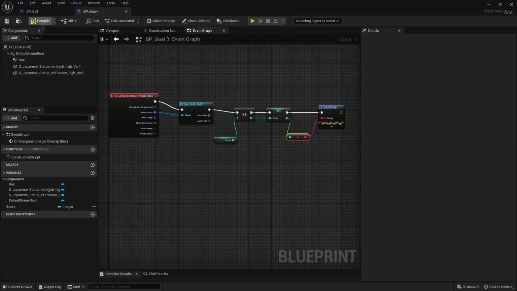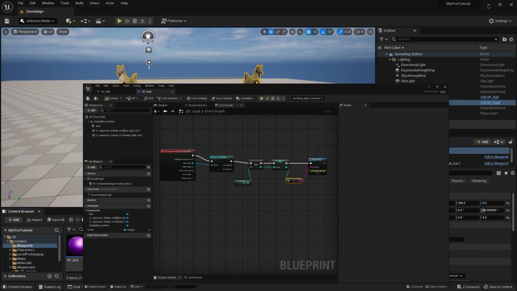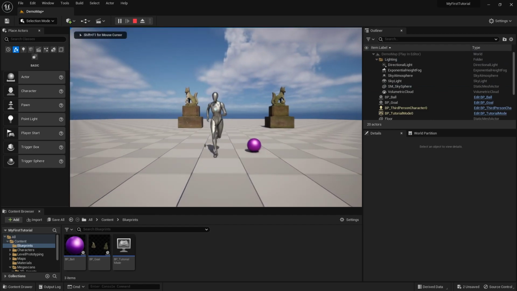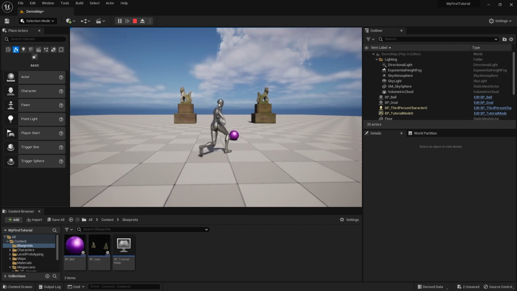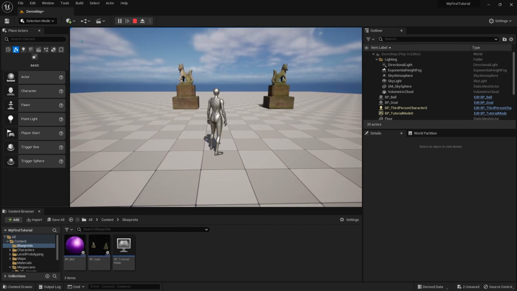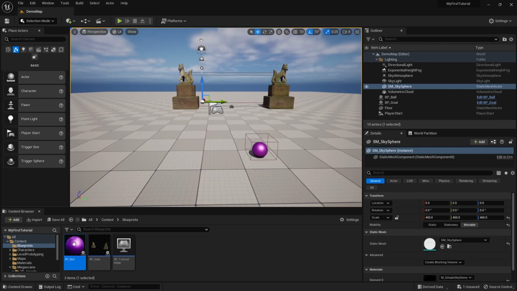If we compile and save this, we can head back into the main editor to check that this is working. If you direct your attention to the top left corner of the viewport window when we score a goal, a debug message should pop up stating that you've scored a point. Awesome! Now, let's head back into the ball blueprint.